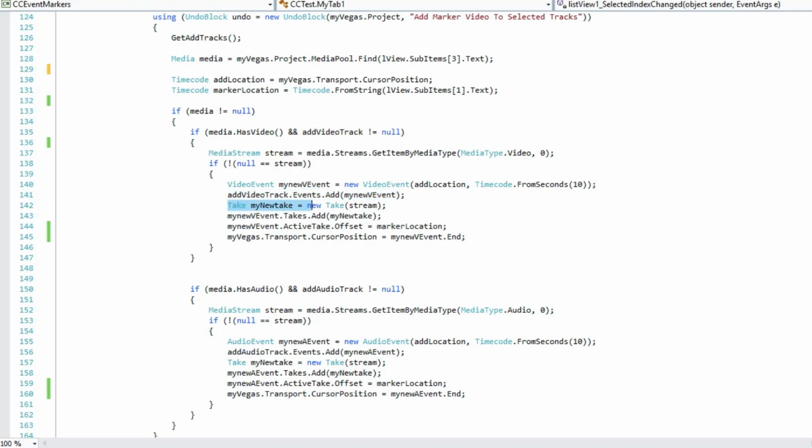Then we're going to create a new take from the stream, and then on my new video event, the video event we just added to the timeline, .takes.add, we're going to add the new take. Now, that adds it from the beginning of the media, but we want it to actually be from the media marker position. So here's what we do.